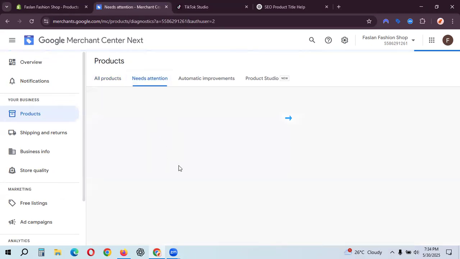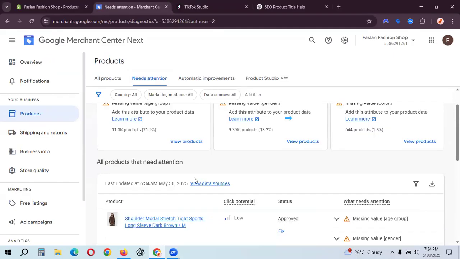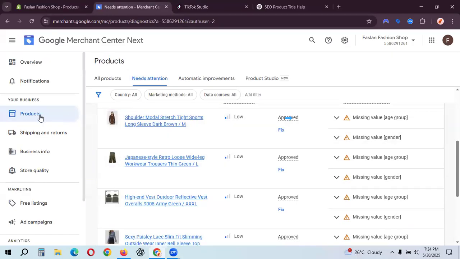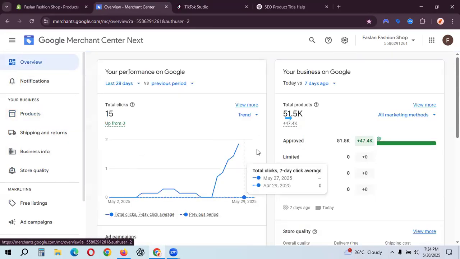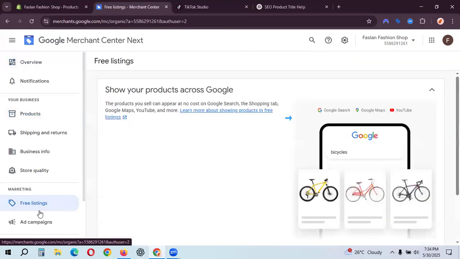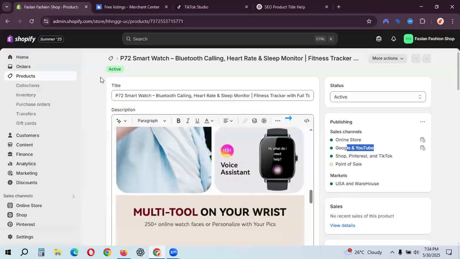Approve. The need attention. So I see my product is already removed from this option. Okay, so I can approve. I hope my product is approved. This is very important. You can see this free listing, and this is how you rank your product. This is very important for your product optimization.